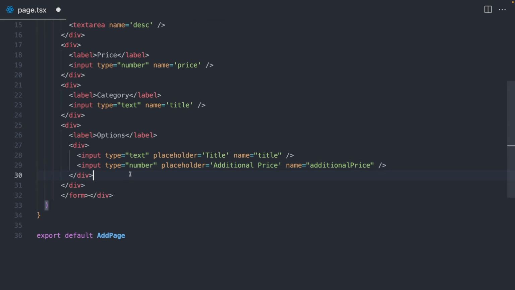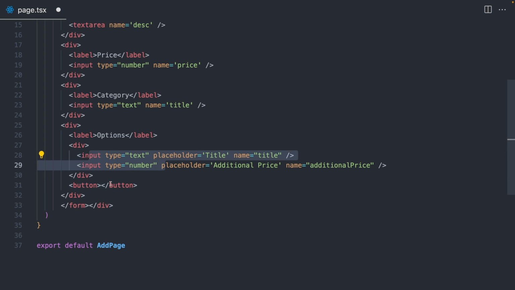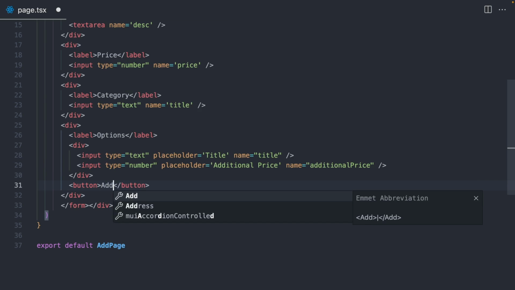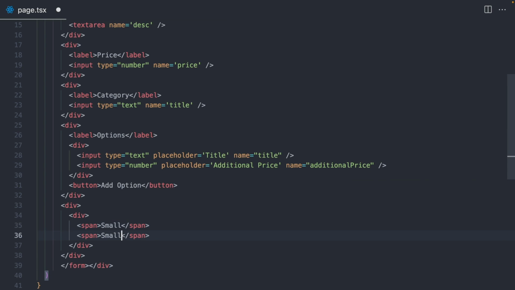And after this input, I'm going to create a button that we can use to submit this option. So I will say add option. And after that, I can show these options. If we add a new option, we are going to show it here. Let's create an option. It's going to include two spans. The first one will be the title. Let's say small, for example. And the other one will be, let's say, $2.